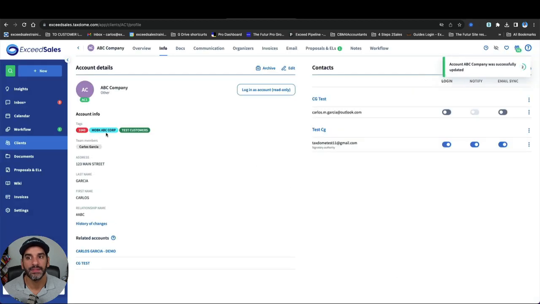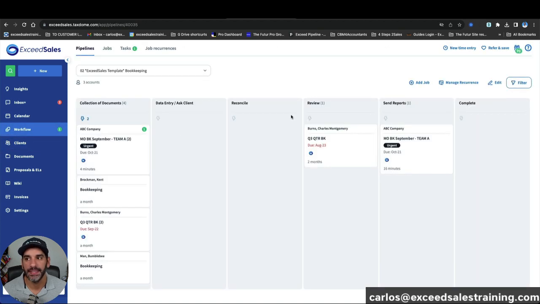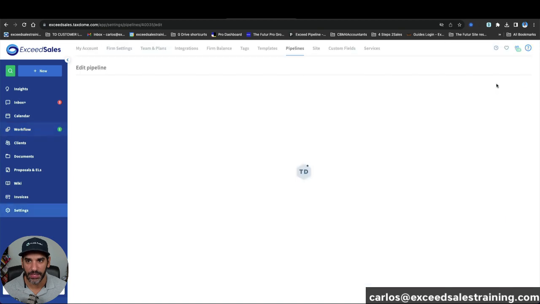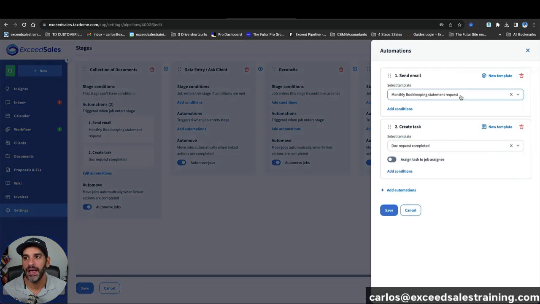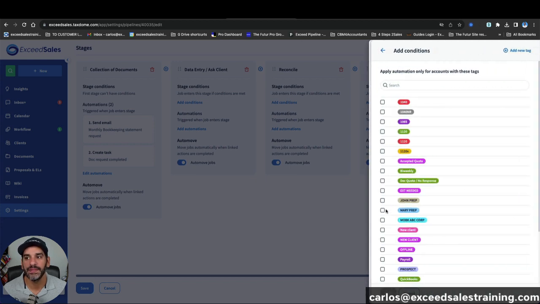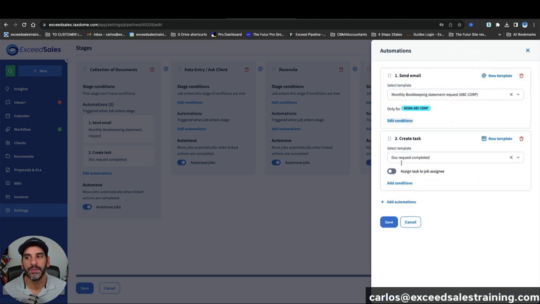All right, now that we know that this tag has been applied, I'm going to go into workflow, and the only thing I'm going to modify is actually the automation. And in this case, rather than calling it bookkeeping statement request, I am actually going to say I want the ABC Corp email to be sent, but I only want it to be sent if it's tagged MOBK ABC Corp.